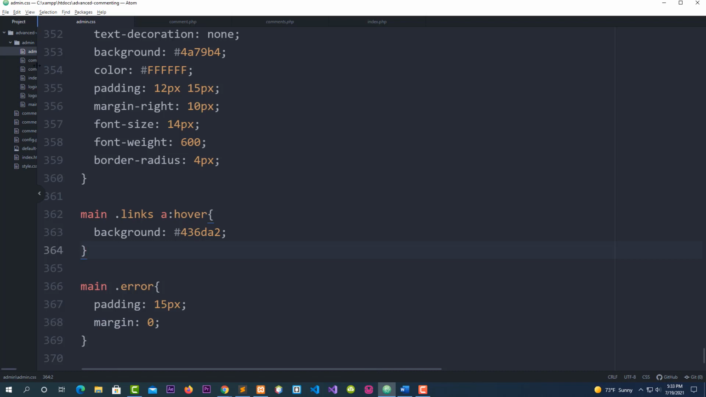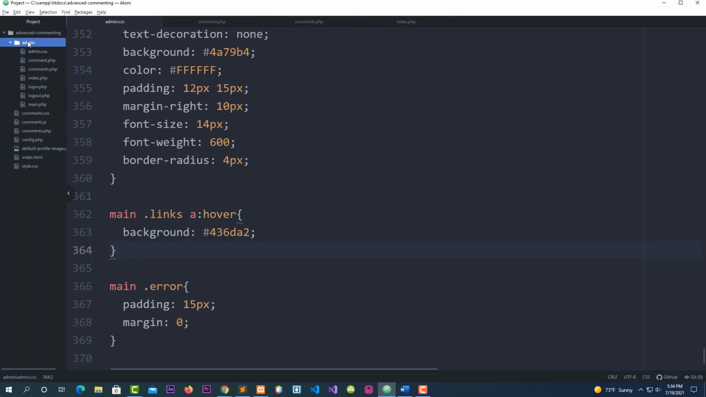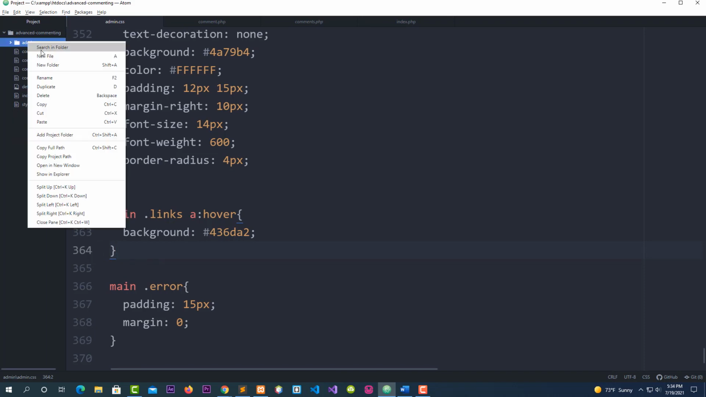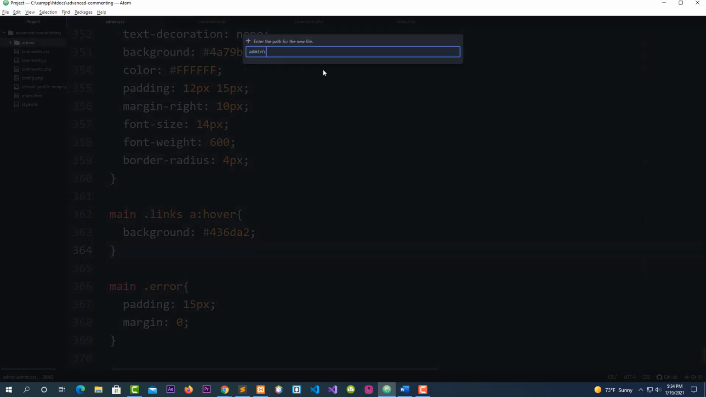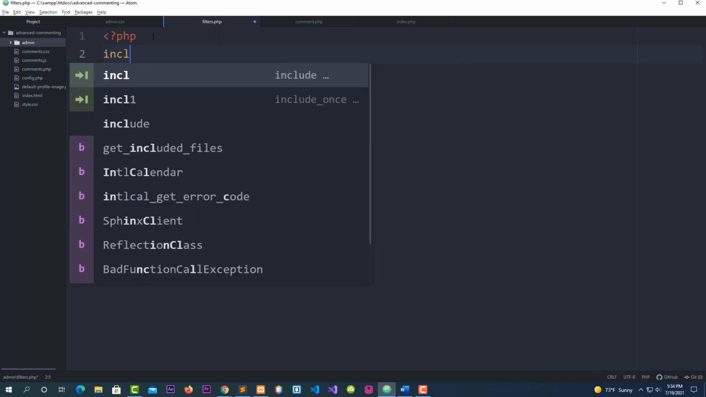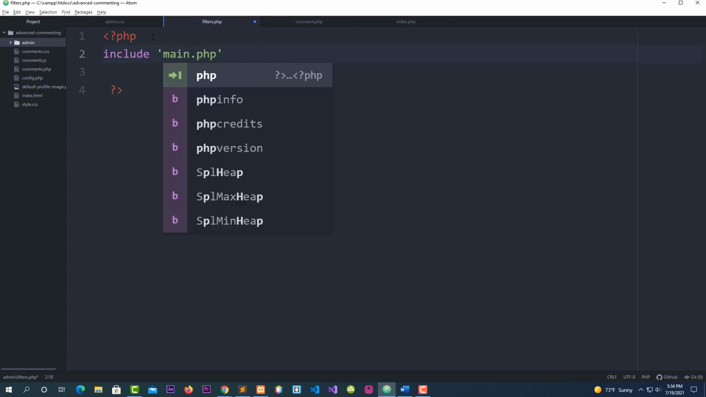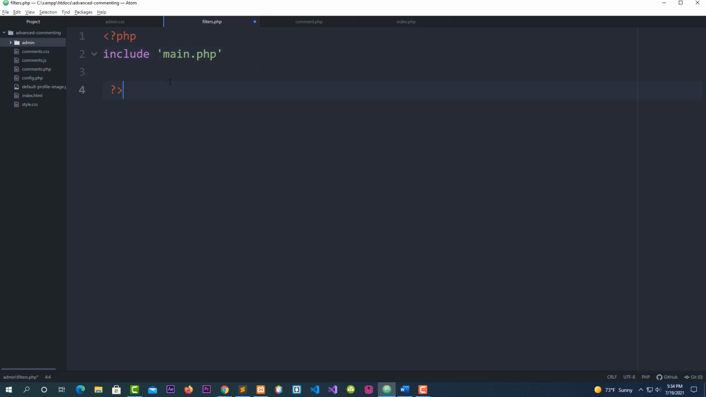Okay, now I want you to go to your admin folder. Right click on the admin folder, and click on new file and call it filters.php. Click enter. Okay, and the first thing I'm going to say is PHP here, and inside of the PHP I want you to add include. Remember, we have to include main, single quote, put main.php like this, and put semicolon. Go to the next line.